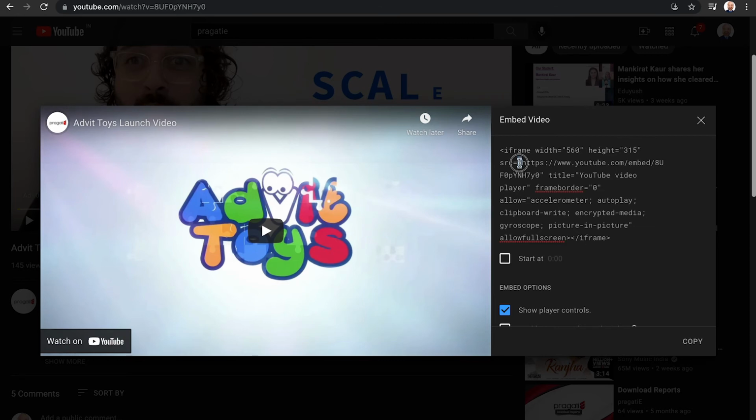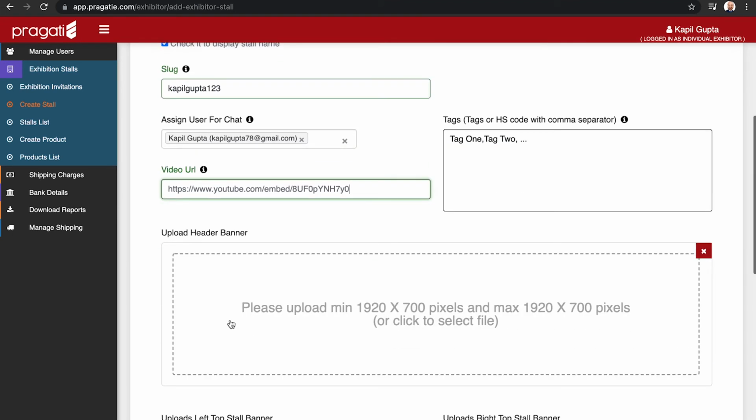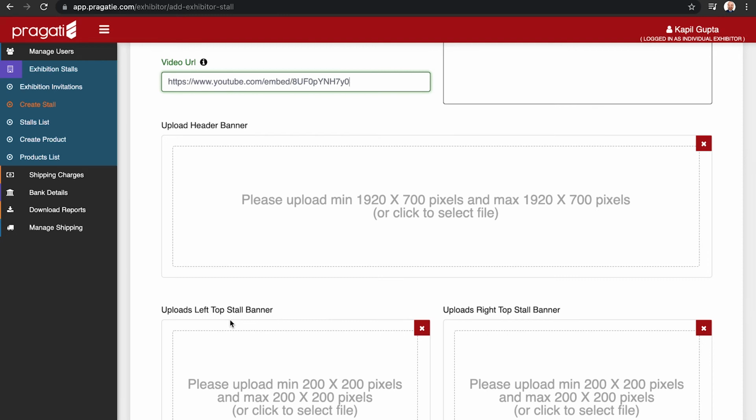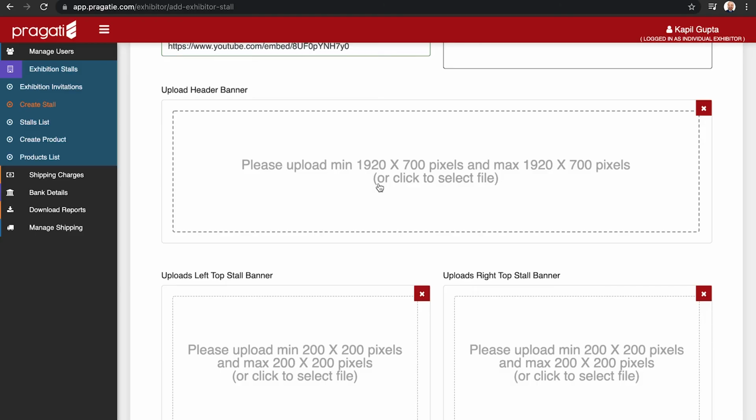Now look at these double quotes. In between these double quotes, copy this embed link. Once you've copied it, you can paste it here. Once you've pasted it here, you can move on. So now the stall will ask you to upload a header banner which will be 1920 by 700 pixels.